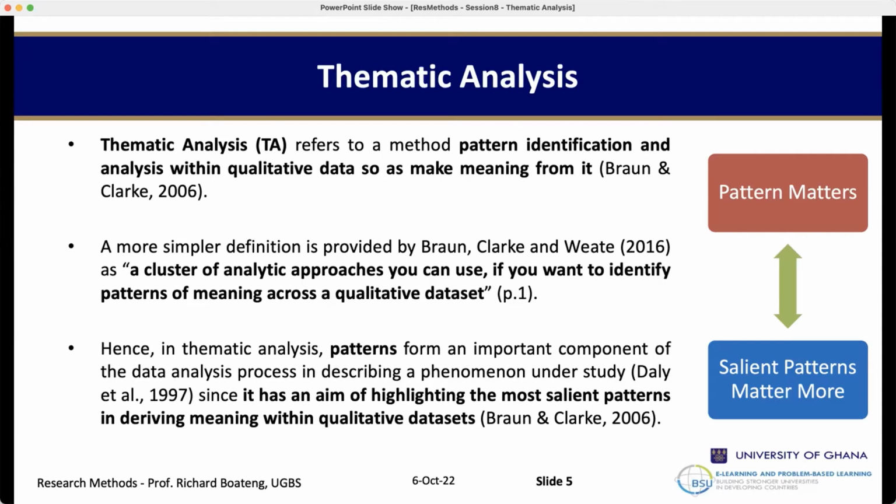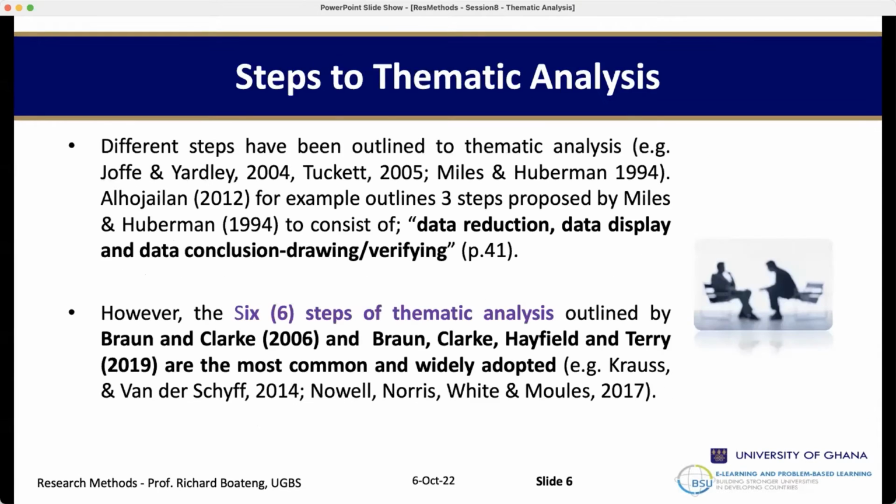Remember, it confirms what I taught you last week. You can use it if you want to identify patterns of meaning across qualitative data sets. So the foremost thing is that you're not just identifying themes, but you're trying to identify patterns within the themes. That's one. Number two, you also want to highlight the most salient patterns in deriving the meaning for the qualitative data sets. Okay.